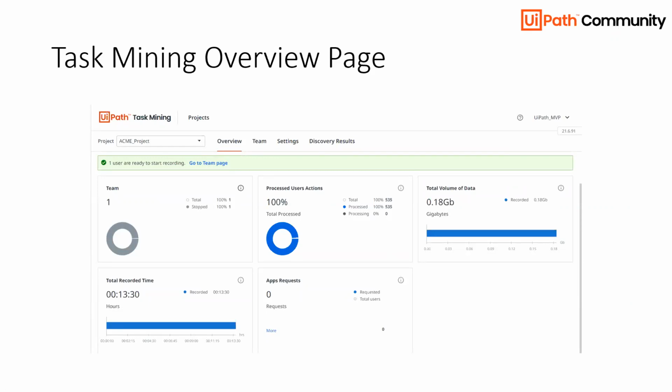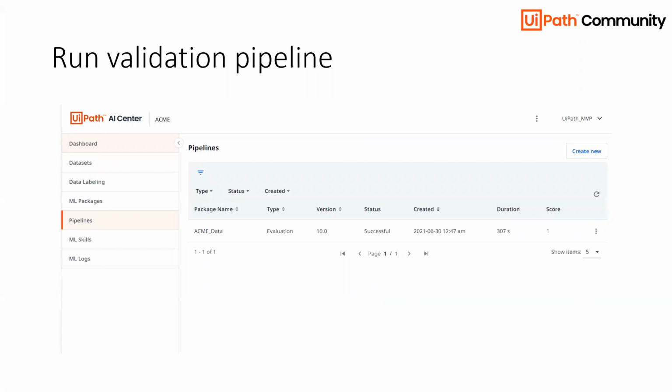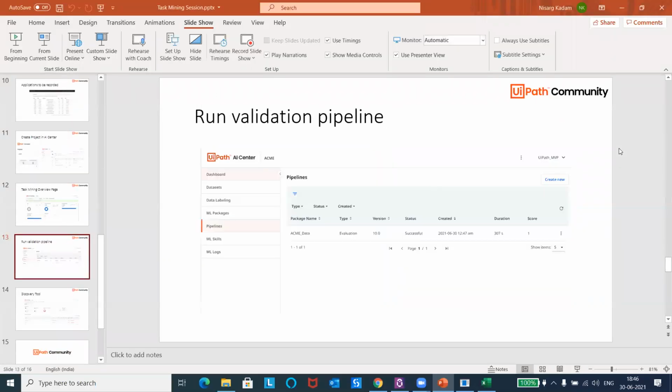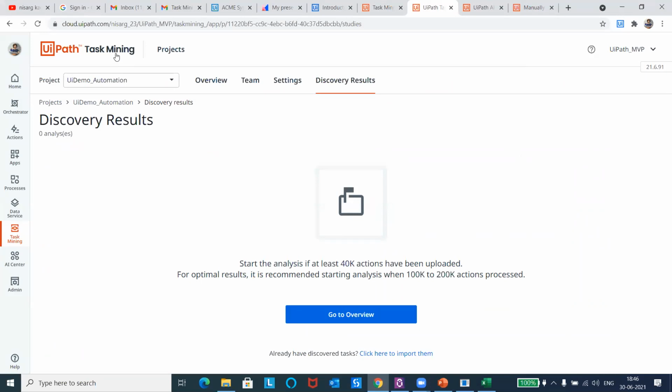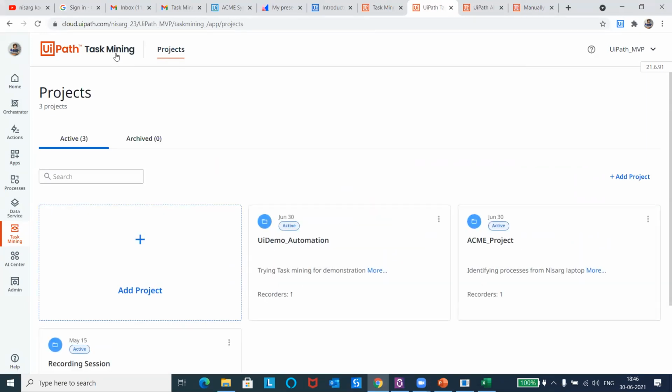On the overview page, you can see how much data is uploaded, what the processed actions are, what the total recorded time is, and what applications were requested. And then we can run the validation pipeline, which we have done. So we have completed our process up to this point. Now let's quickly go back before we move any further, to our UiPath task mining, and have a quick look at what we have already done.